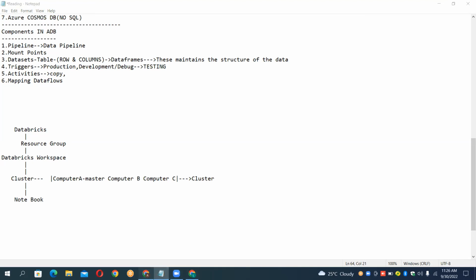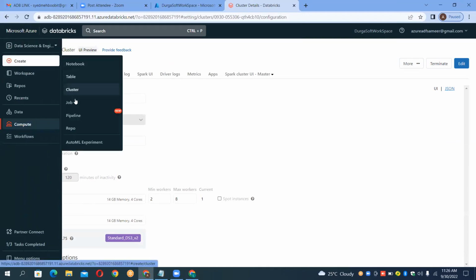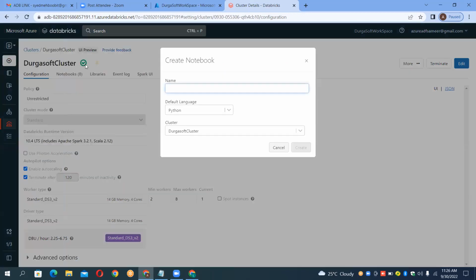So now guys, let's go to this. From the left blade, click on create. And now you can create the notebook. Now guys, create a notebook, give any name. I'm using Sample notebook. That's it.